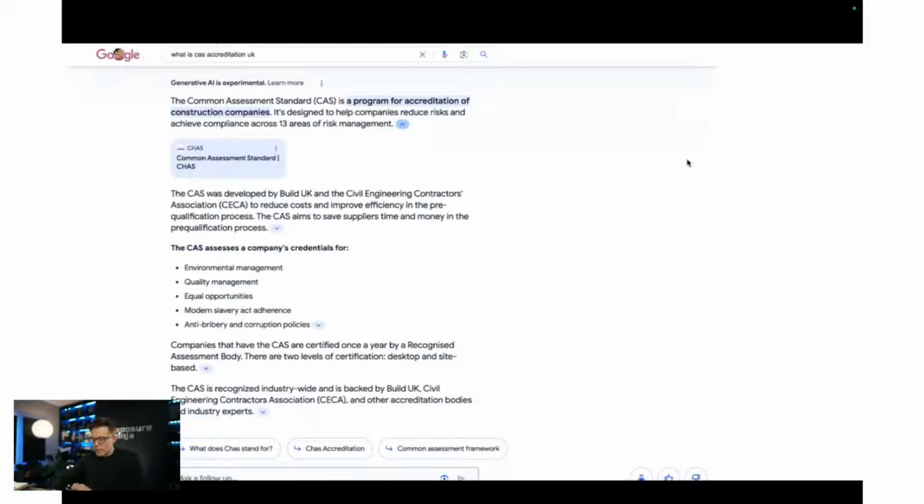So the first way to win is, as you can see here, I've searched for what is CHAS accreditation UK, and by default, this link is open, okay? And it's the CHAS website that is showing here. Whereas in pre-SGE times, you search for what is CHAS accreditation UK. Yes, CHAS was ranking. We got them ranking top of Google for this term, but they were ranking with a whole bunch of other websites. Now they are the only website visible above the fold. Happy days for them, sad times for everyone else.